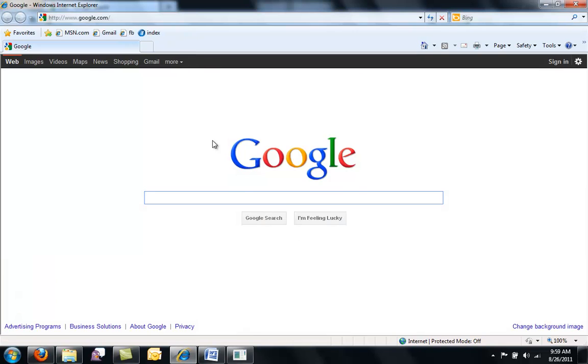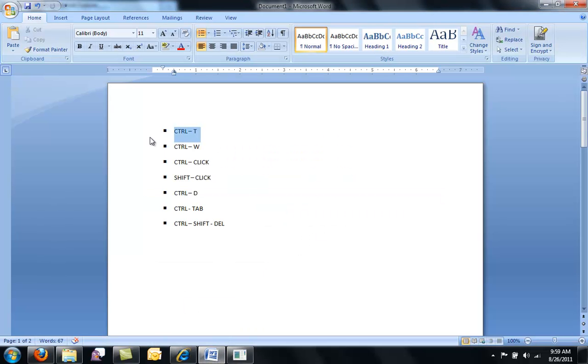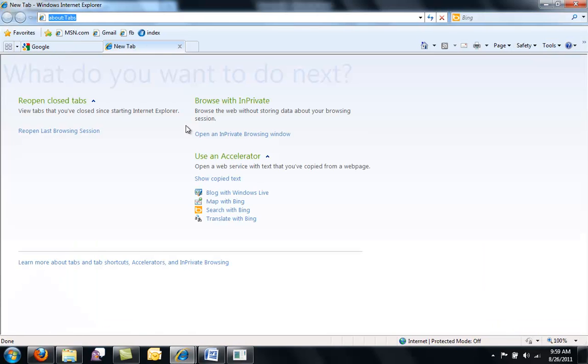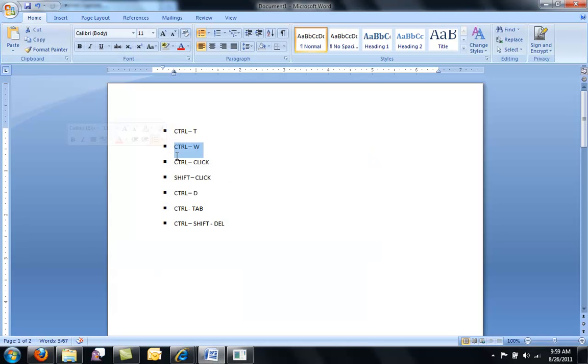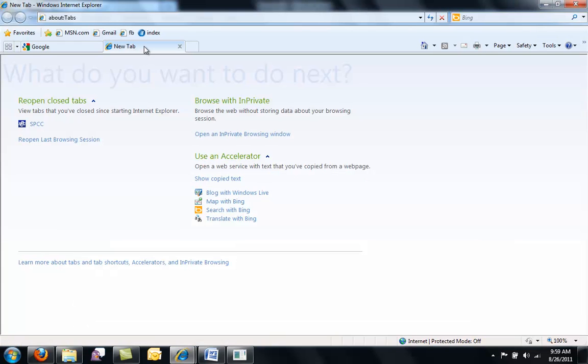If you want a new tab open, all you've got to do is hit Control and T. And you hit Control T, and it opens new tabs. And you can go to any site you want on those. Now, if you have a tab open and you want to close it really quickly, you can use Control W. And that closes a tab. So Control W. Boom, it's gone.